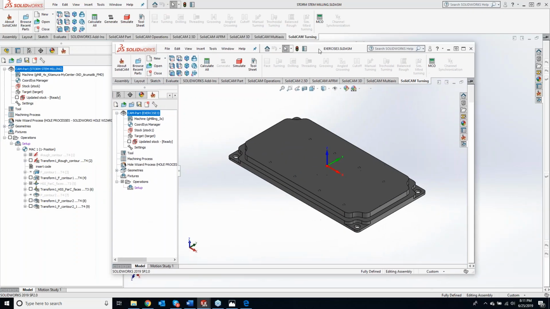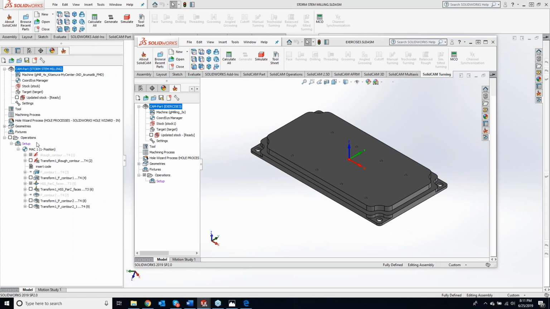So try to keep, if you're making changes to anything, just do it to the original one that you first opened up and not the second one. And hopefully that makes sense for everybody. Okay.